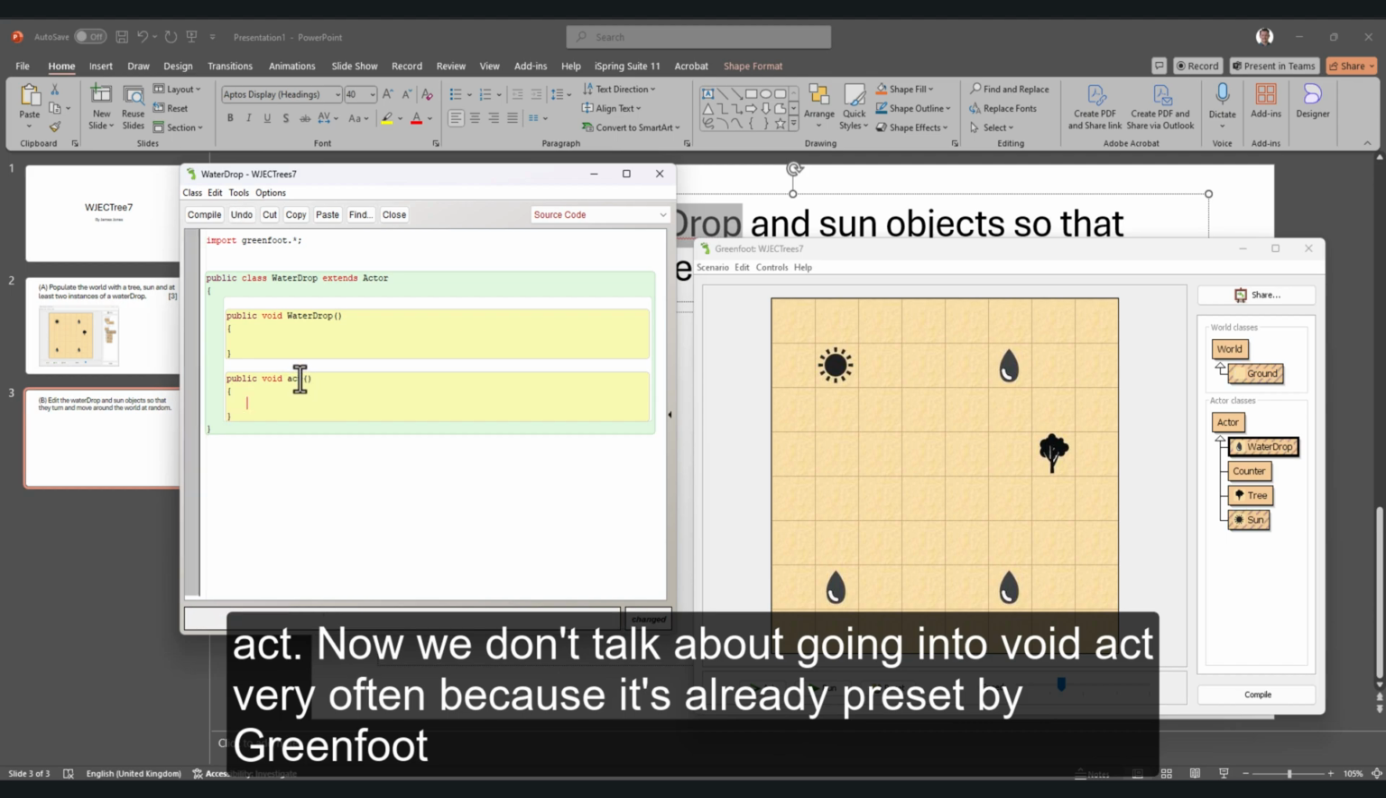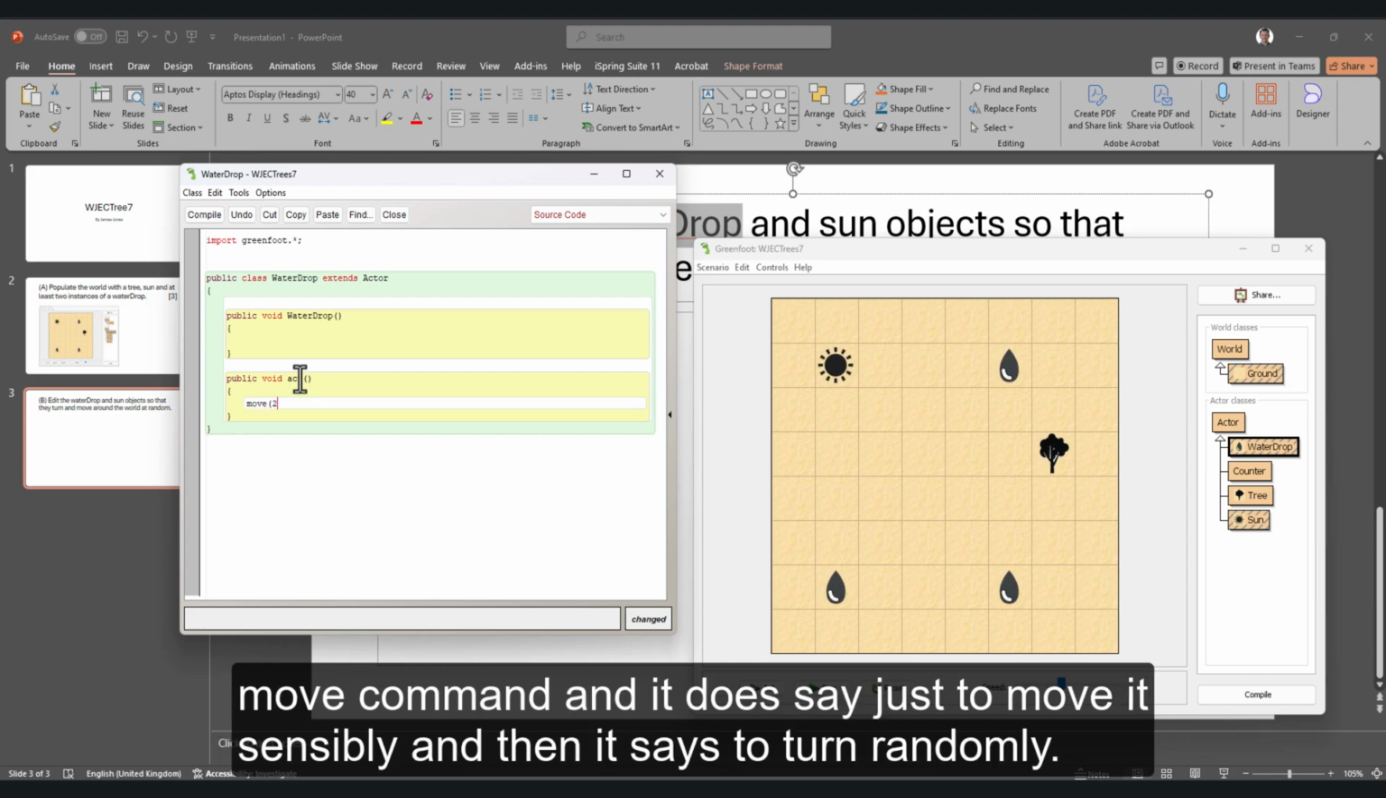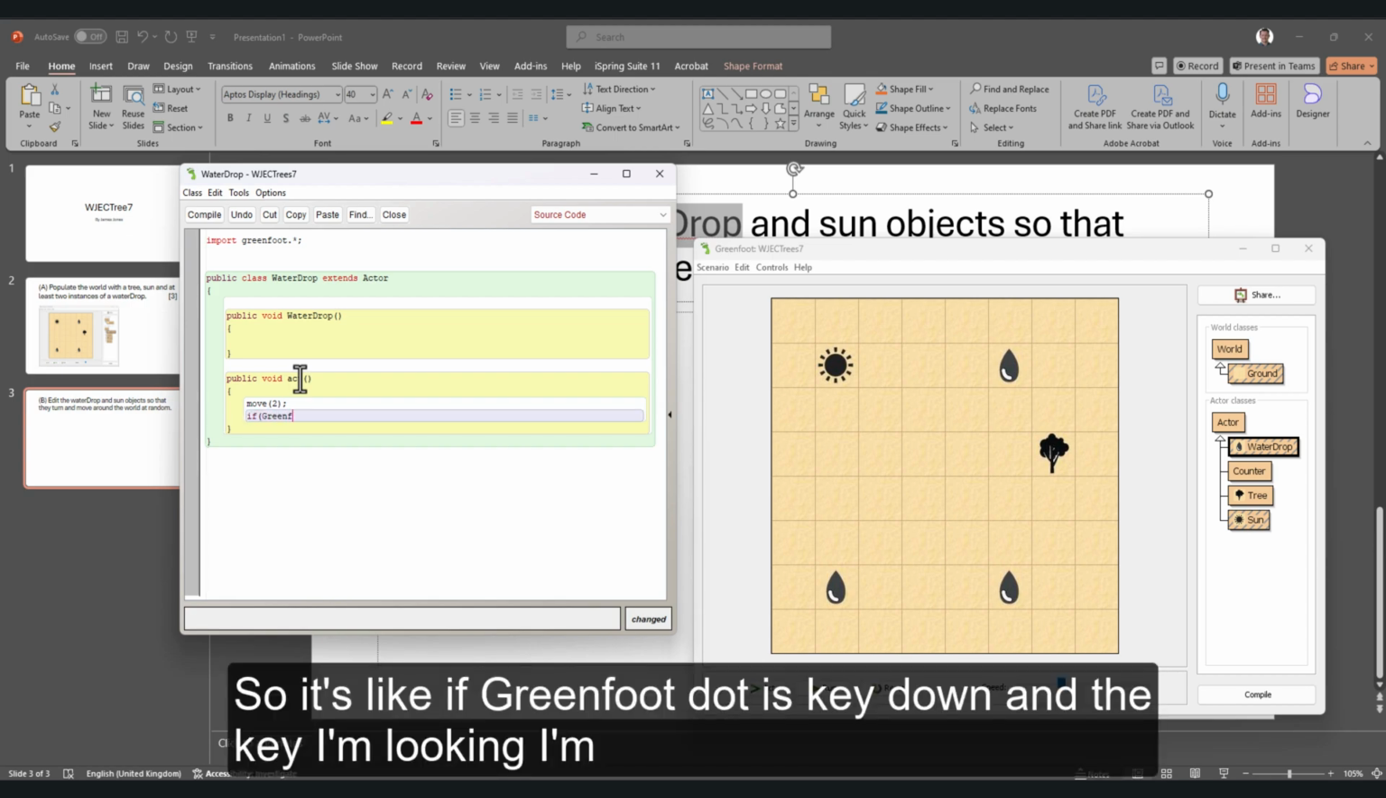Now, we don't talk about going into void act very often because it's already preset by Greenfoot, but void act is just its way of running something every single time. So we do a move command, and it does say just to move it sensibly, and then it says to turn randomly.